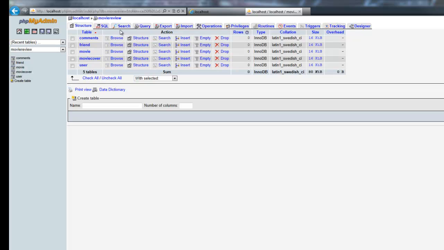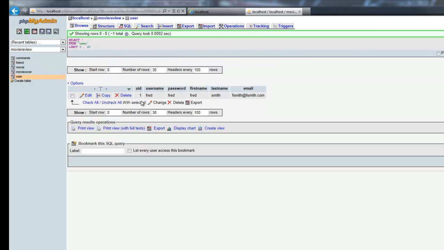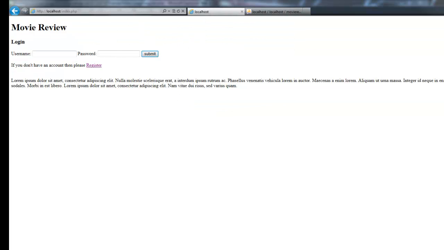So let's jump over to here. I might have to log in. No, excellent. But down here in my user table, one bit of information has just gone in. So now I browse it just to check. Fred Smith. Excellent. That's good.